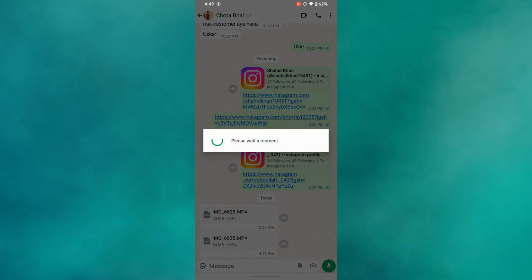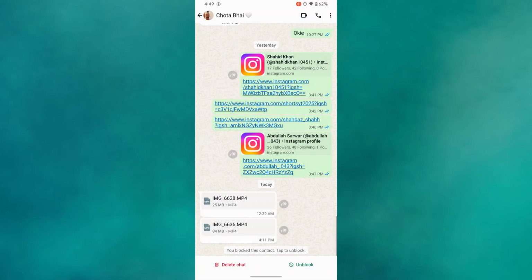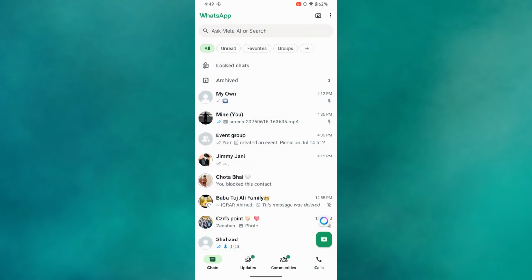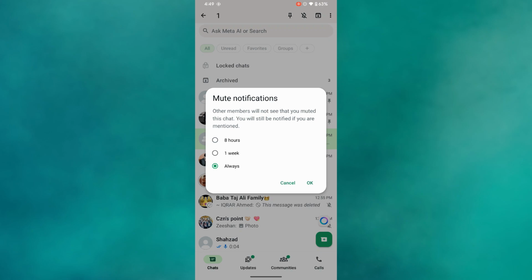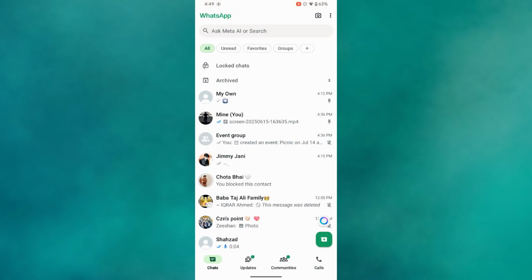Now, even though this person is still in the group, they won't be able to message you privately or view your updates. If you want, you can also mute the group or remove the person from the group if you are an admin. Over here, if the person is violating WhatsApp's rules, you can also report them by tapping on the report option. So that's basically how you can block someone in a WhatsApp group.